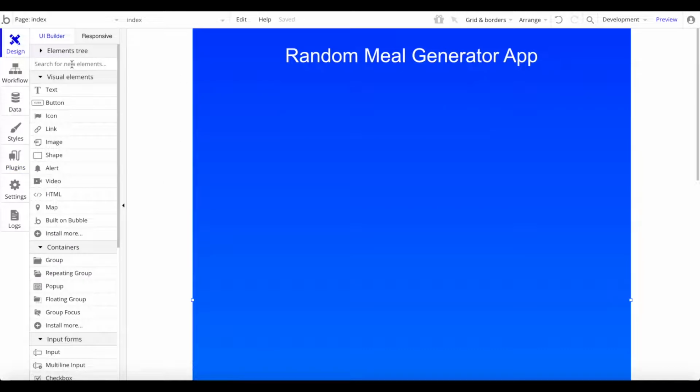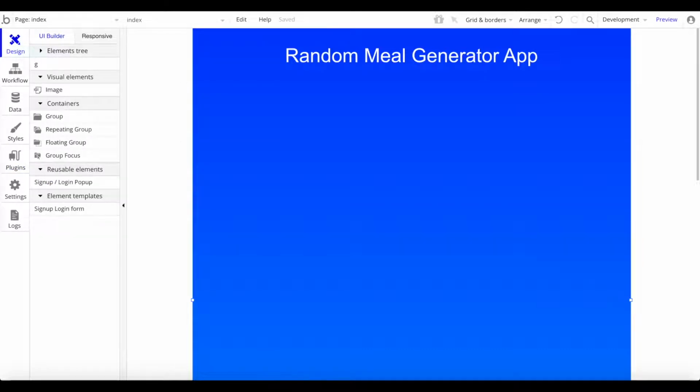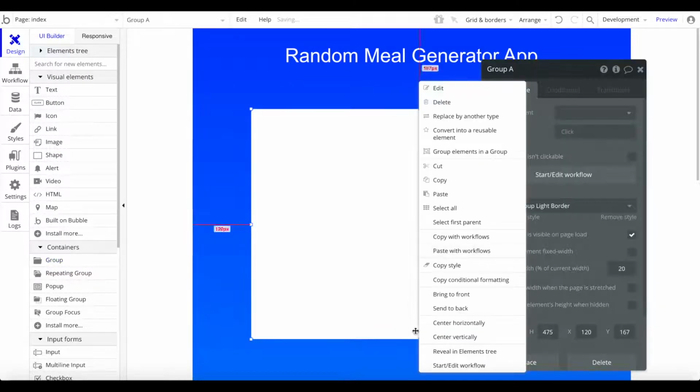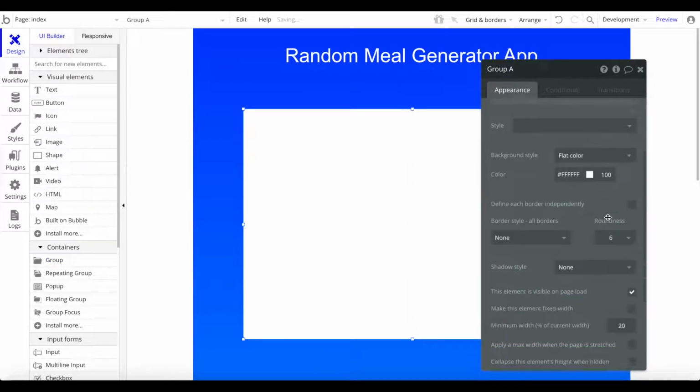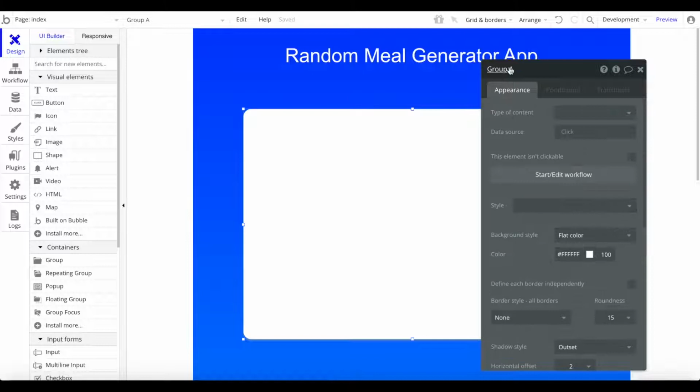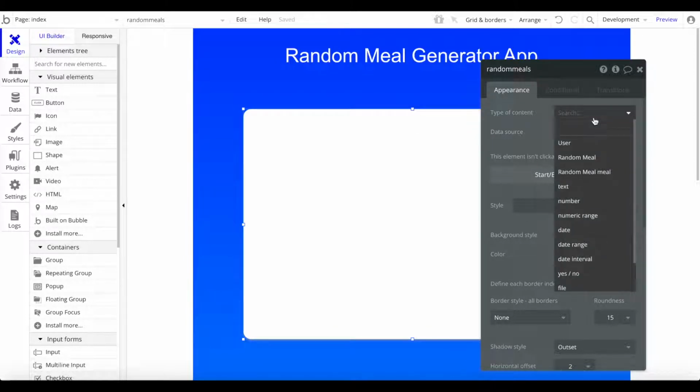So what I'm going to do is choose a group here. I'm going to display that group here in the middle of the application. Let's center that. Let's remove the style here. Let's maybe add a nice shadow and a roundness of maybe 15. Okay, and I'm going to rename this group random meals. And this is going to be of type of content random meals meal.